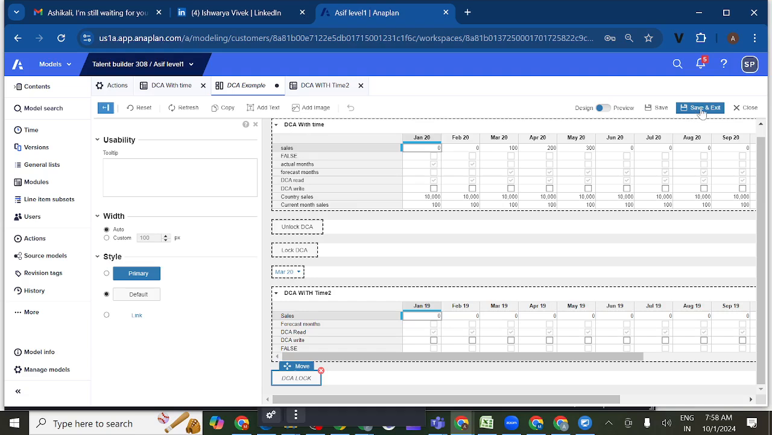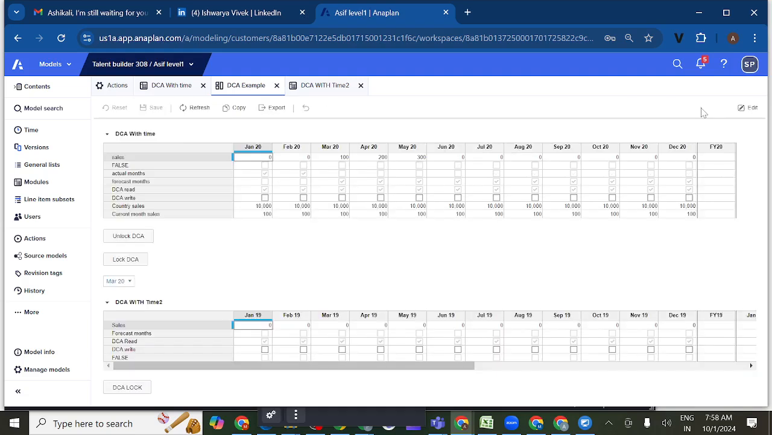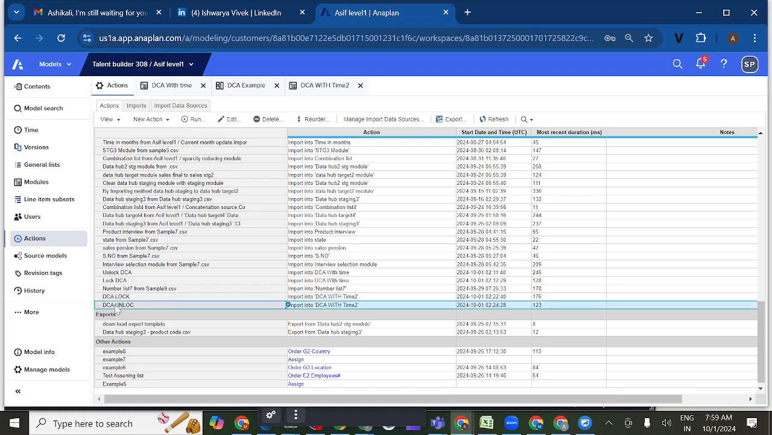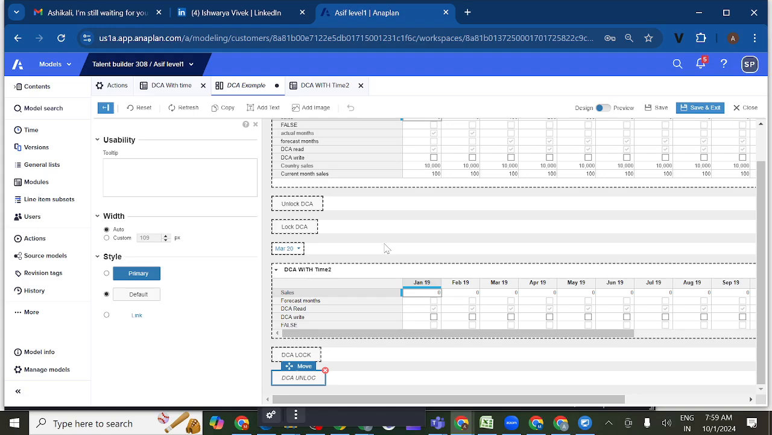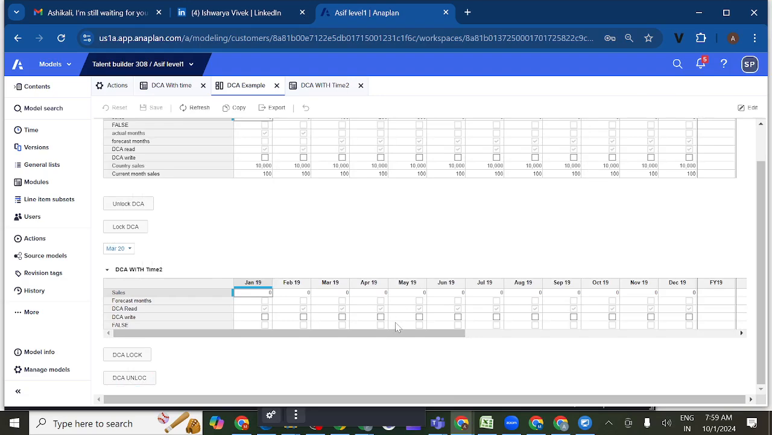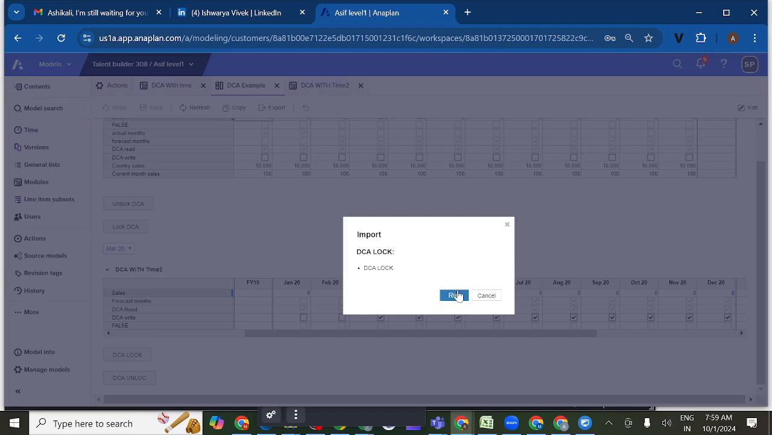DCA lock, and I will add one more action, DCA unlock. Now you can see I have the forecast months editable now. On the basis of current month selection, the forecast months are editable. I want to lock DCA, so I will run the action.